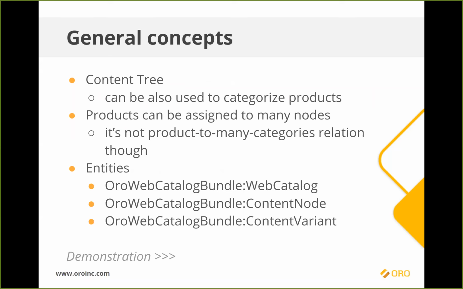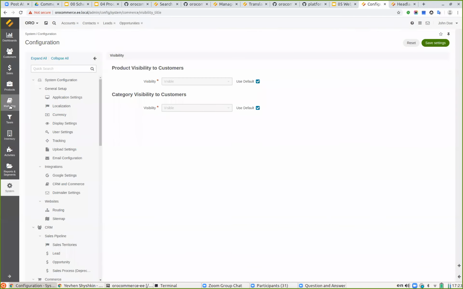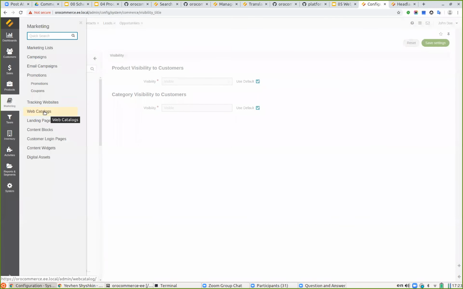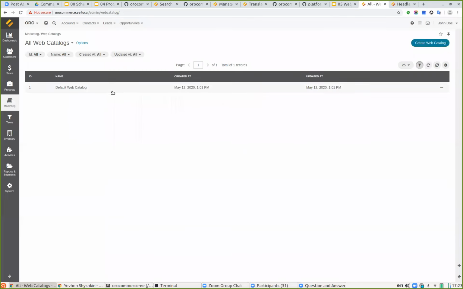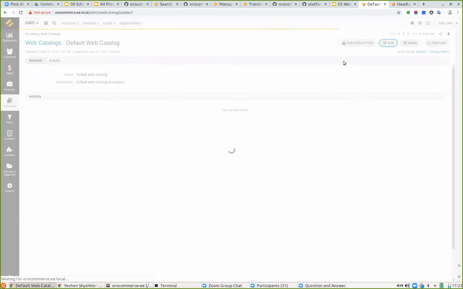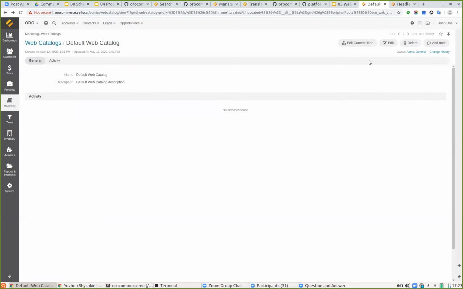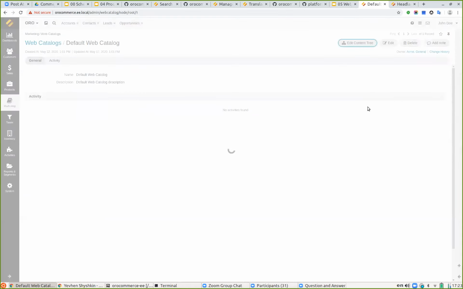Talking about the entities, we have a bundle called Web Catalog bundle, which contains entity web catalog, content node, and content variant. Let's have a quick look at the web catalog and see how it's configured. Web catalogs are available on the Marketing, Web Catalogs menu, and here we can see this catalog. On this page, you see pretty much nothing except for the owner, name, and simple description. The main information is stored in the content tree.